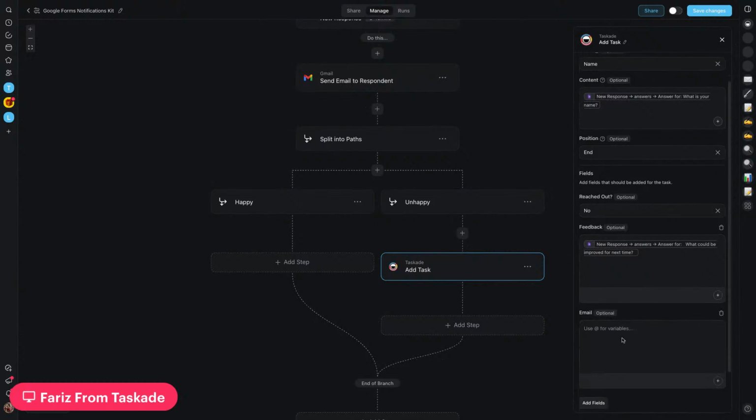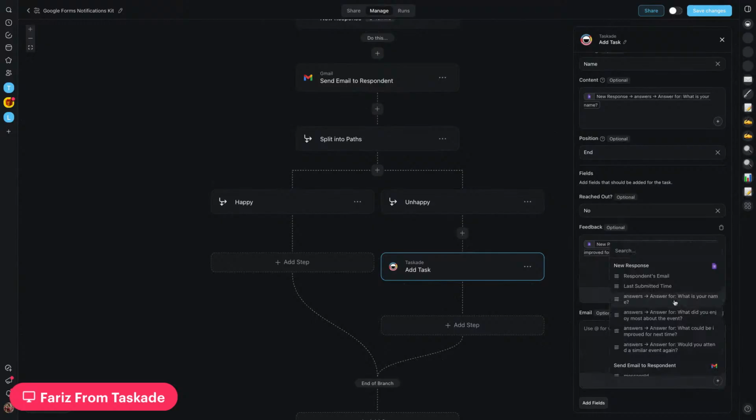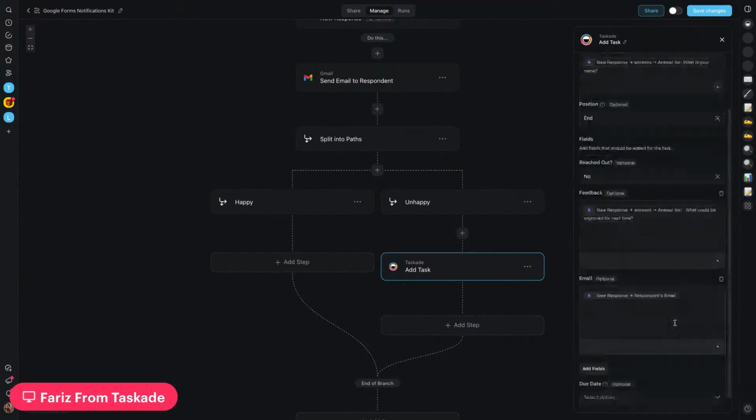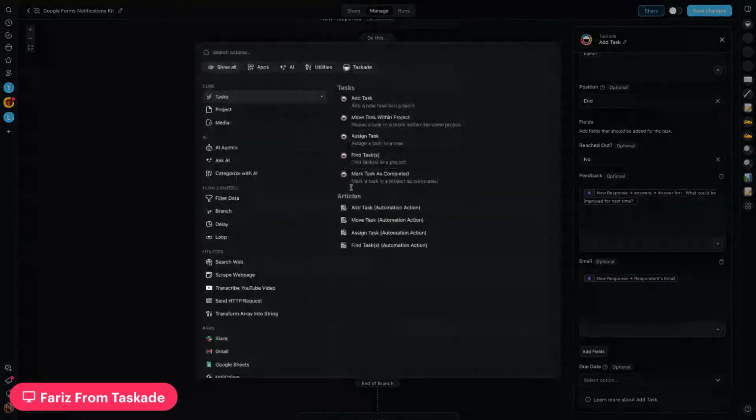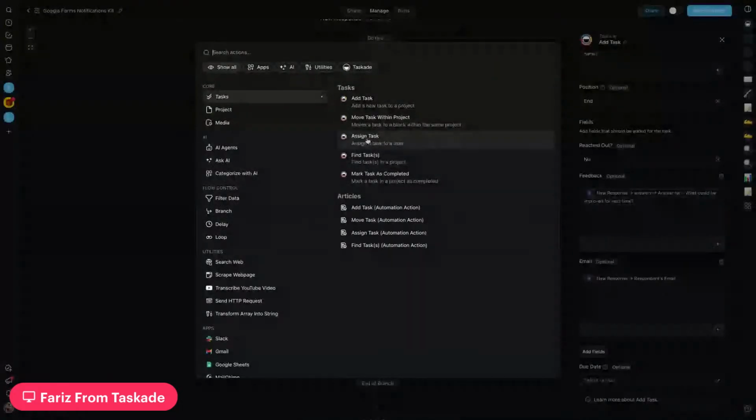You can add email here and then click plus or add an @ sign. And then I think that's the customer email. Here you go, respondent's email. Yeah, you can do it like that. And then to go a step further, you can assign it automatically, assign the task. So it's under task, assign task.